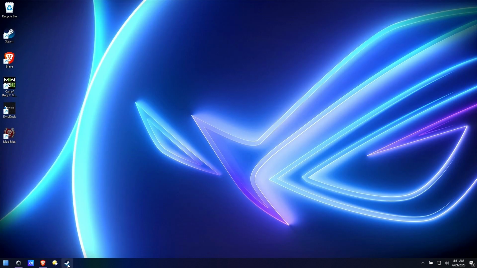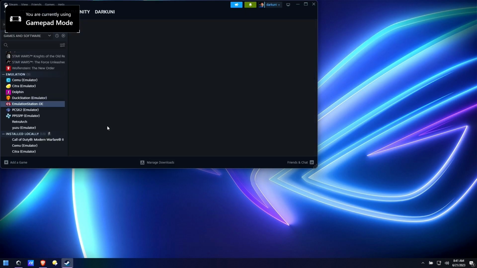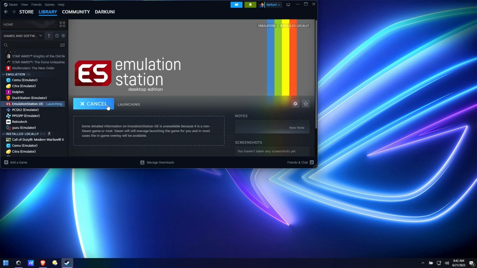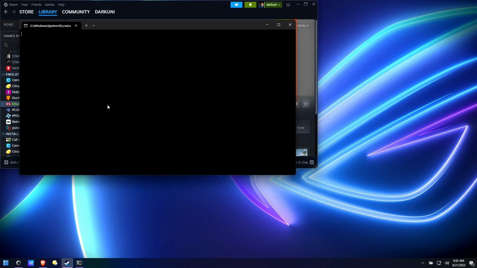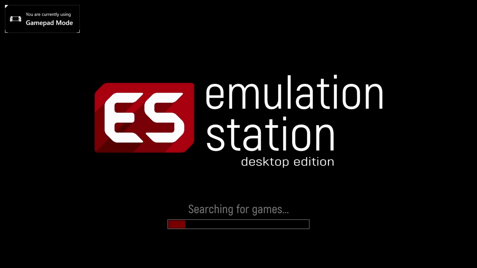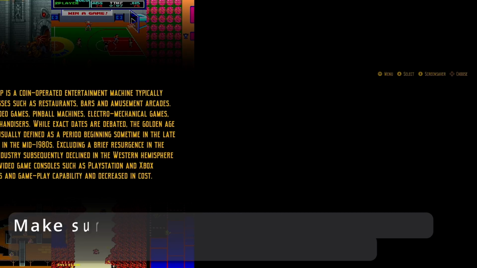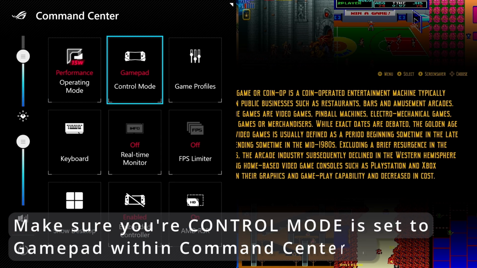Okay, now that that's done, we should be able to run Emulation Station. Make sure you are in gaming mode for your control methodology, gamepad mode there. Okay, you can bring up your command center just to make sure you're in gamepad mode, because otherwise this isn't going to work.